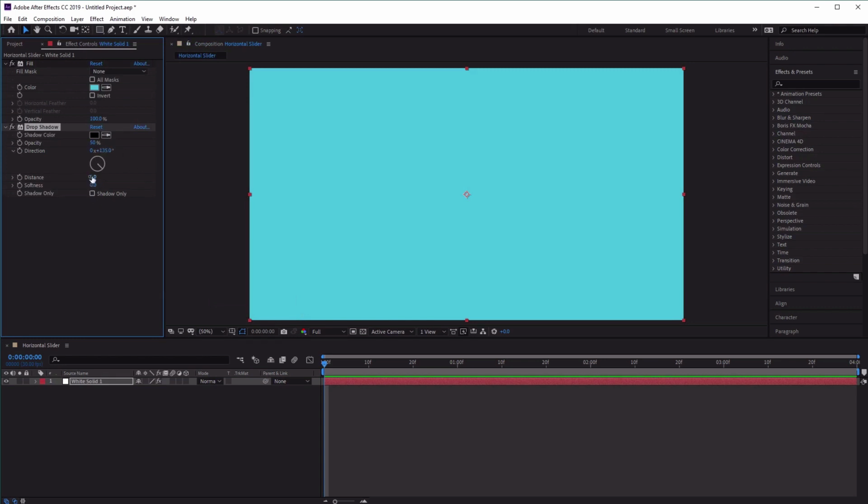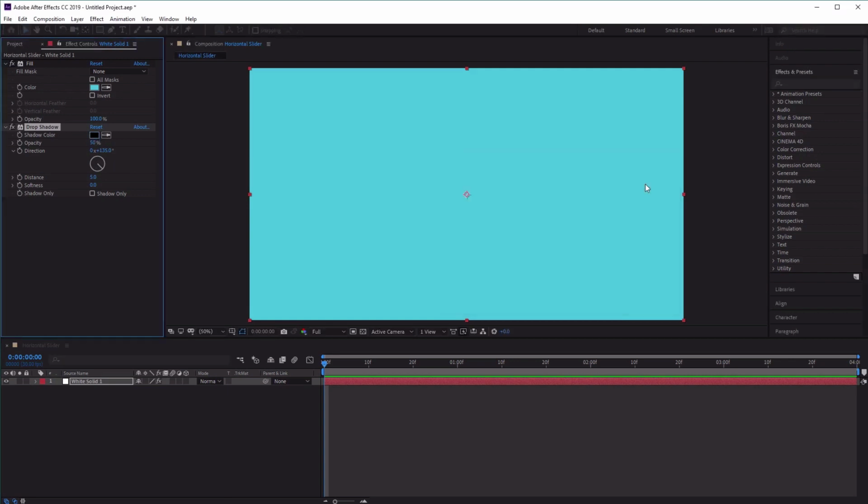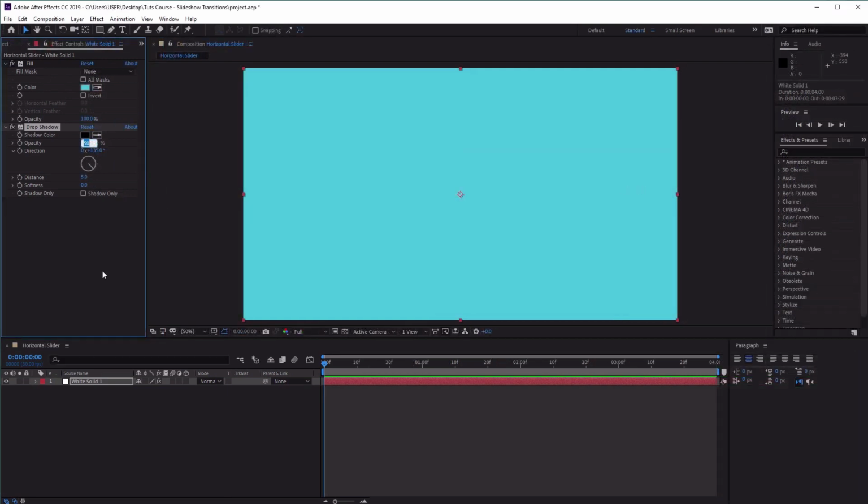So for this, we want to make sure we have a color of black for our shadow, like so. Then we want an opacity of 17%, direction of 135 degrees with a distance of 5 and a softness of 88, like so. And this will give us a nice subtle shadow that will be displayed on top of our footage and other slider layers. Excellent. Now we're ready to animate our layer.